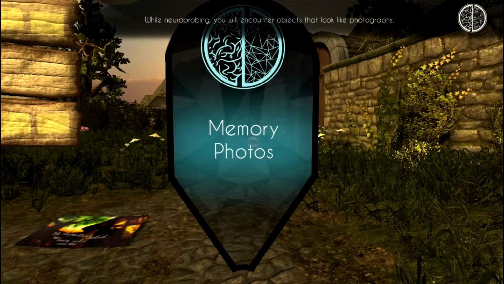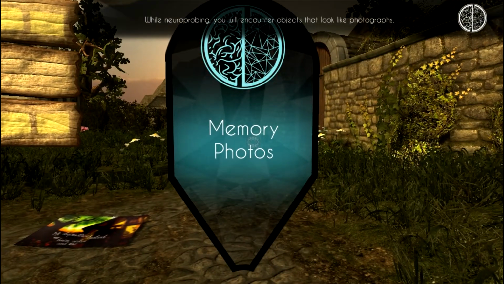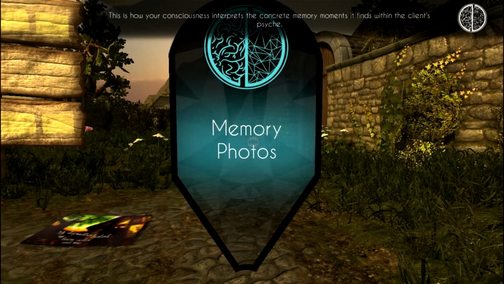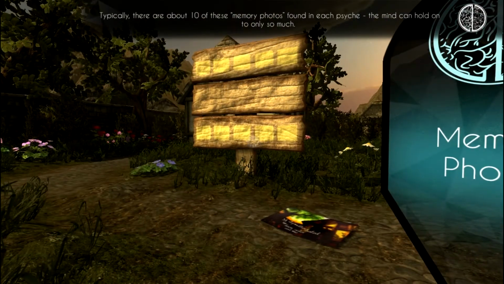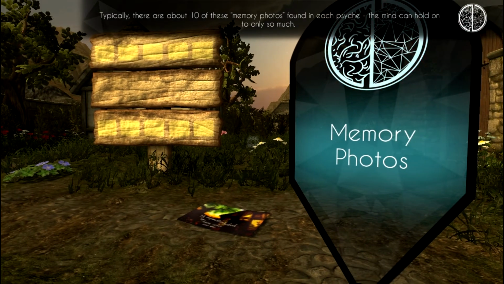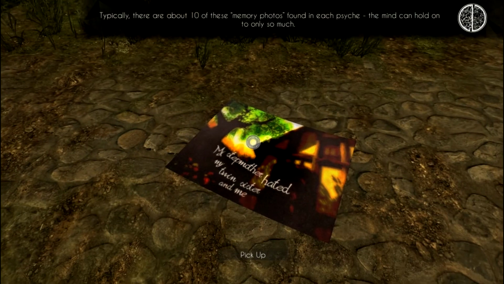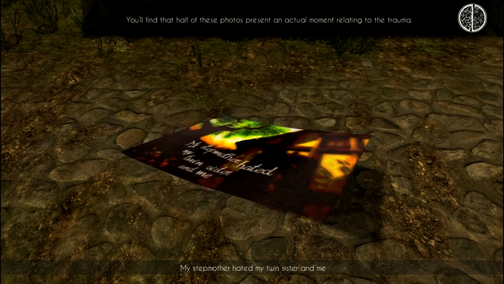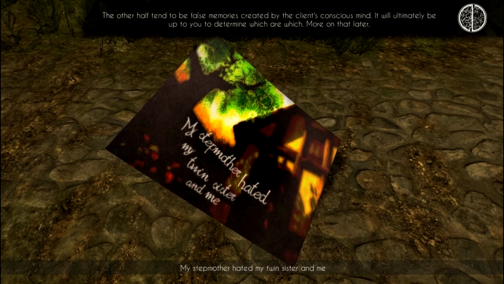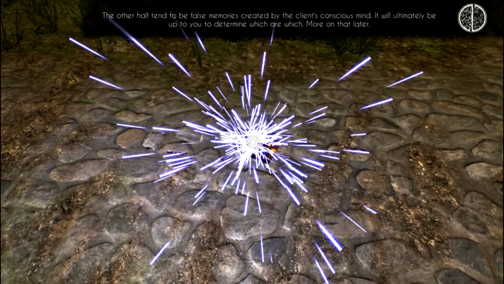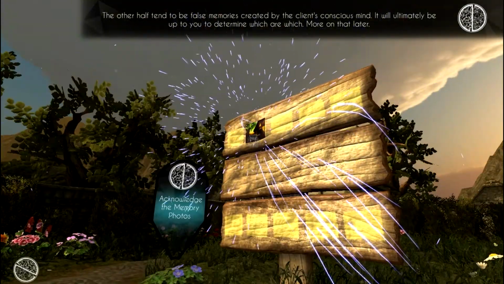While neuroprobing, you will encounter objects that look like photographs. This is how your consciousness interprets the concrete memory moments it finds within the client's psyche. Typically, there are about 10 of these memory photos found in each psyche. The mind can only hold on to so much. You'll find that half of these photos present an actual moment relating to the trauma. The other half tend to be false memories created by the client's conscious mind. It will ultimately be up to you to determine which are which. More on that later.